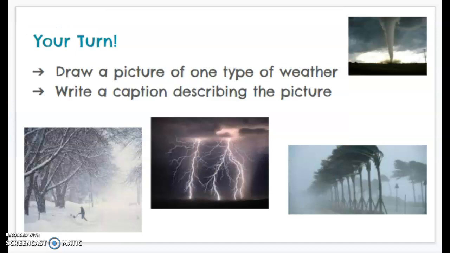In Seesaw, you're going to go to the next slide, and I would like you to draw a picture of one type of weather. You could draw a tornado, a hurricane, a thunderstorm, or a blizzard. So choose one type of weather and draw a picture of it. Then, at the bottom in the box, write a caption or a sentence describing the picture.